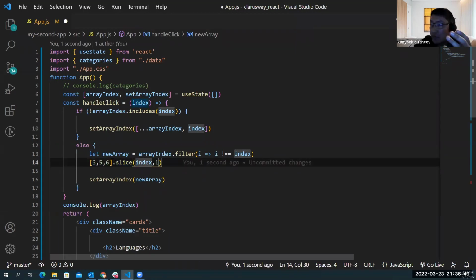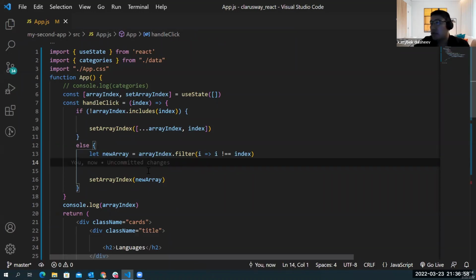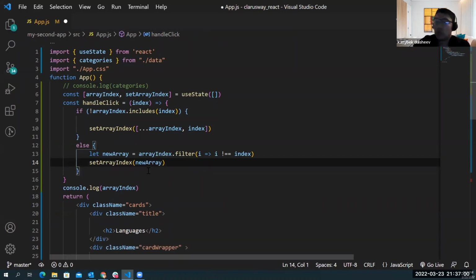But when you have randomly unordered indexes in your array, it really makes things not work. That's why filter is the best solution. Actually, I use filter all the time. Why slice came to my mind, I don't know.